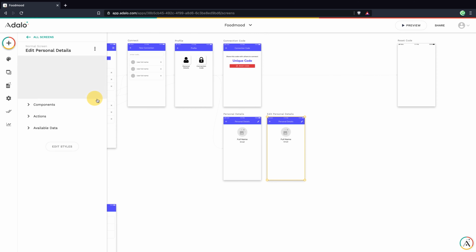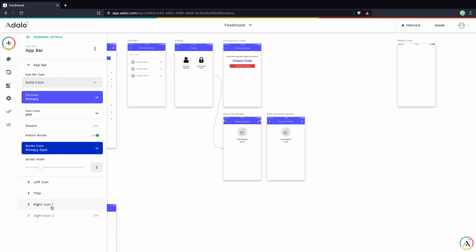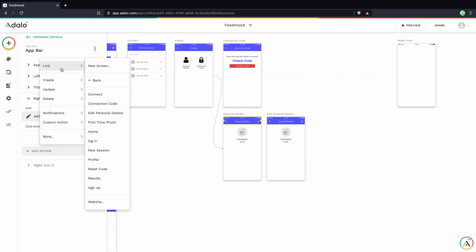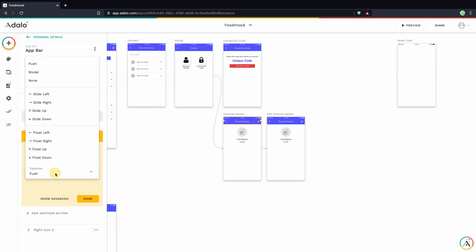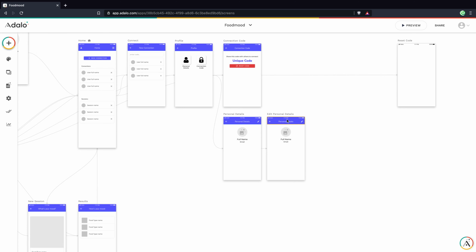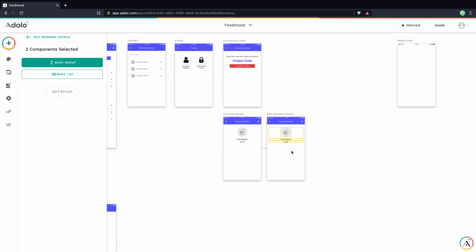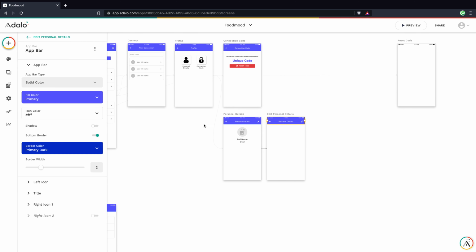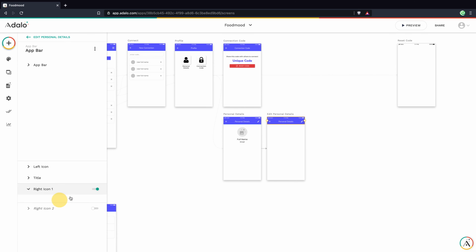Oops, I keep hitting enter. There we go. And then we're going to link to that screen. There we go. Let's do a slide up. Okay. So let's remove those three options. And then let's also get rid of the right icon on this and change the title.